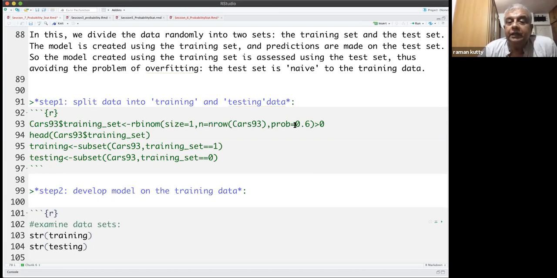And we have put the probability as 0.6. As we know, when you flip a coin, you give the probability also. The default is 0.5, but if you want to change it, we can change it like this. So we are using 0.6. So we will get around 60% ones and 40% zeros in this training set column of Cars93. So this command helps us to do that.